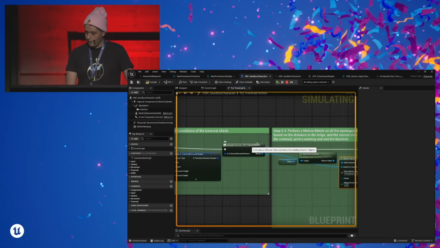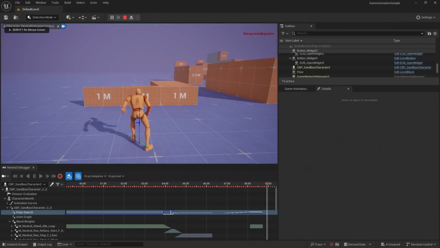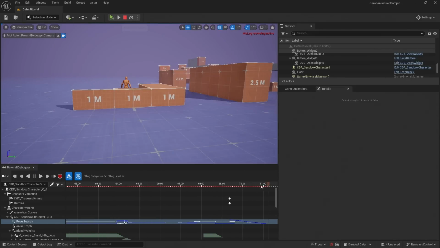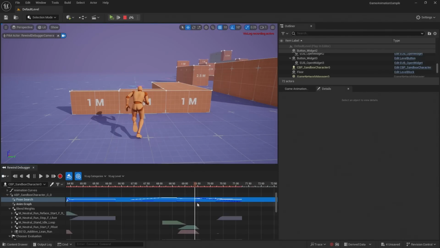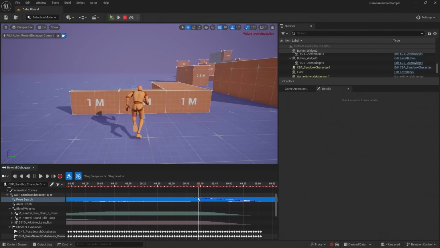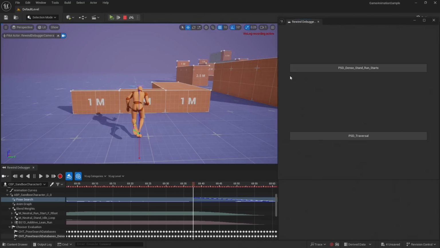Now, let's go back to a rewind debugger version of this. When you're debugging motion matching, you want to find what frame you started to do a search, you want to look at these lines over here. And this is a spike right here. You can see it. So that means this is the frame where the search happened. Let's open rewind debugger details again because I closed them. And because we're doing multiple searches on this same frame, we're doing one for the montage and one for the locomotion. Let's select the traversal one.